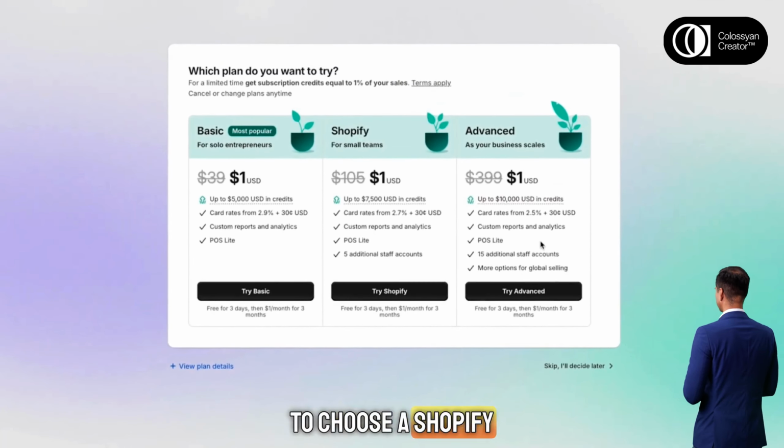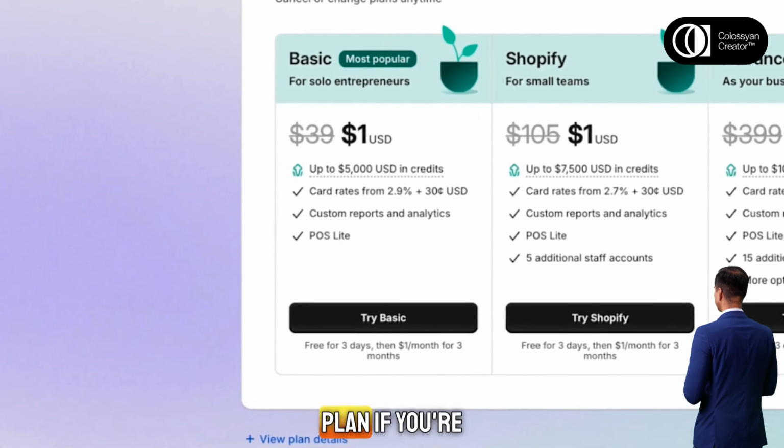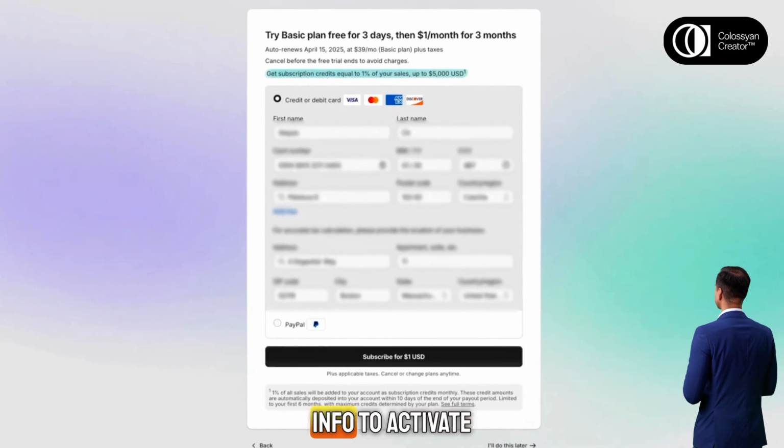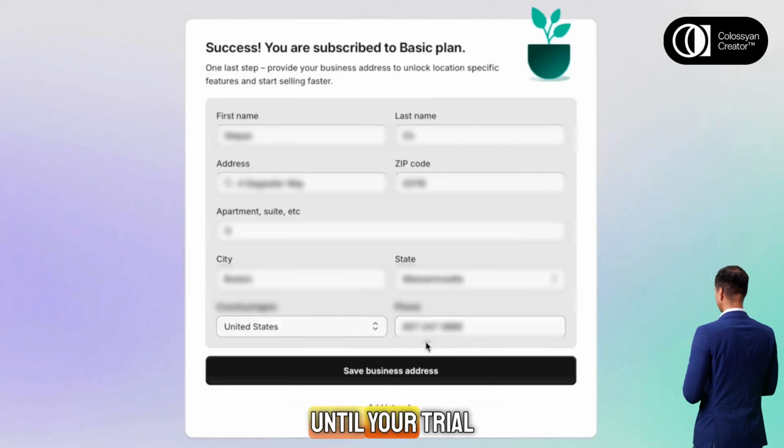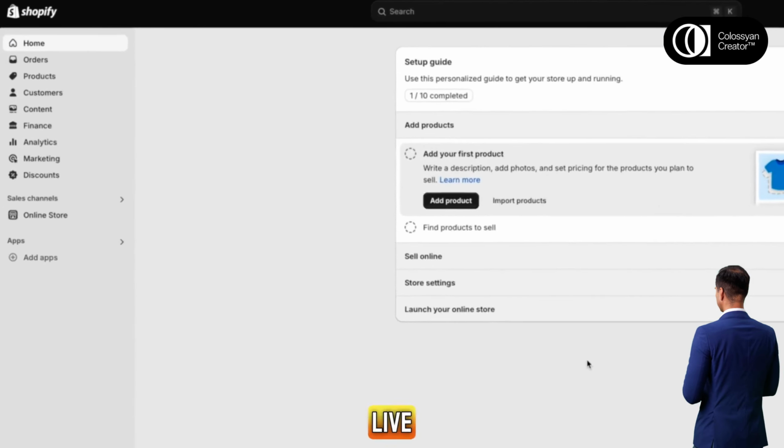You'll be asked to choose a Shopify plan. Go with the basic plan if you're starting out. It's more than enough to grow. Enter your payment info to activate the free trial. But don't worry, you won't be charged until your trial ends. Once that's done, your Shopify free trial is live.